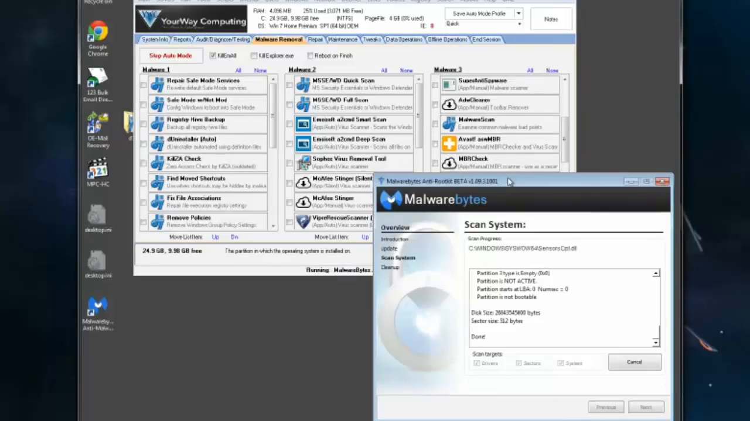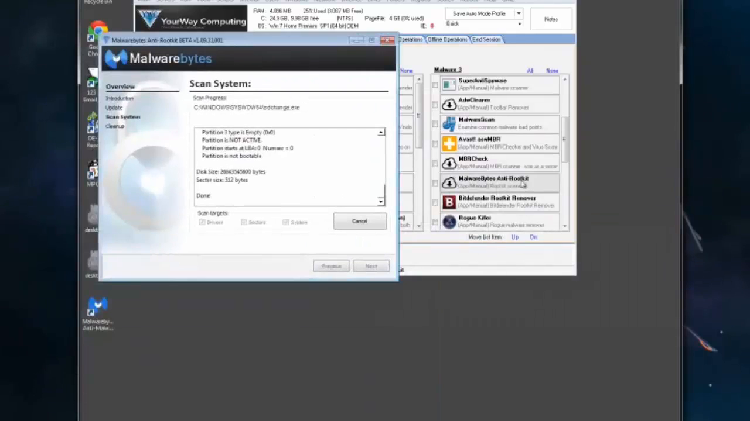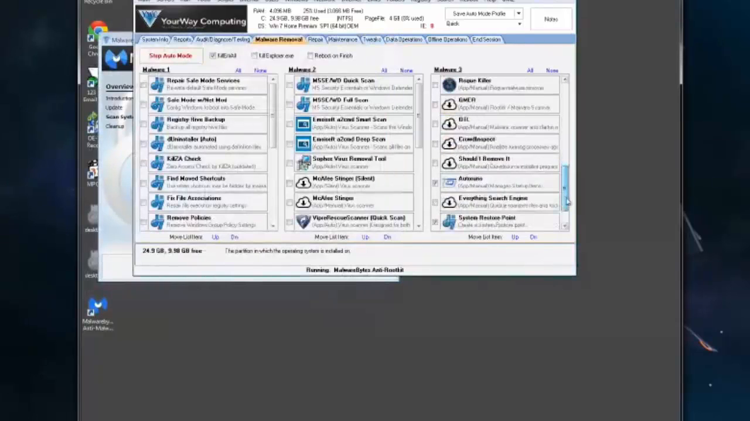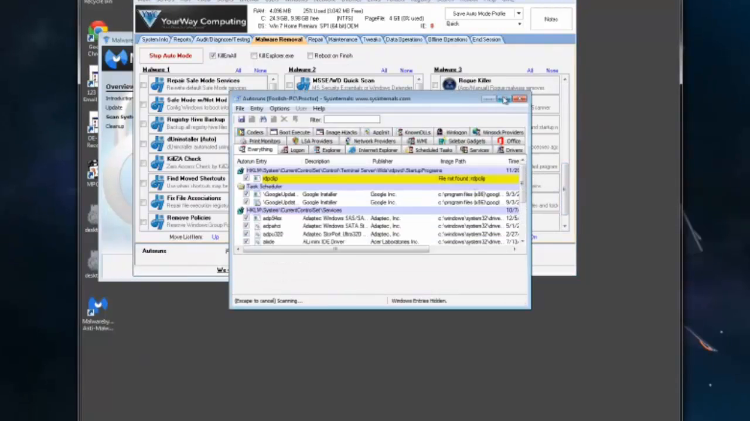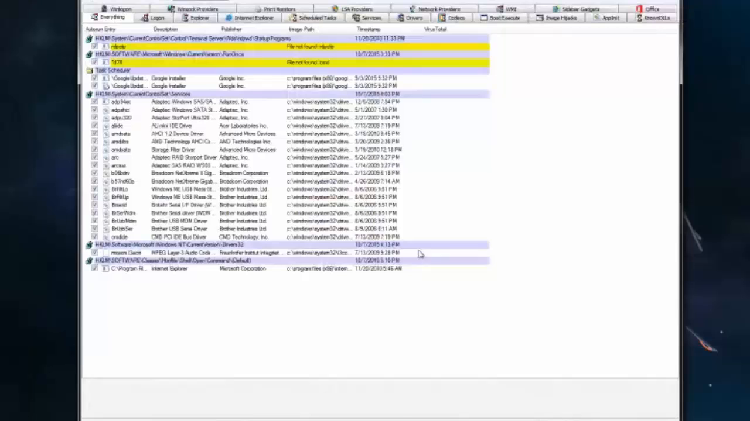So, what other ones do you have on your malware routine to go through here? The ones I have selected are auto runs and just system restore point. Yeah. So while this malware scan or anti-rootkit scan is running, you could probably go ahead and double-click on auto runs and just run through that one real quick while it's doing its thing.